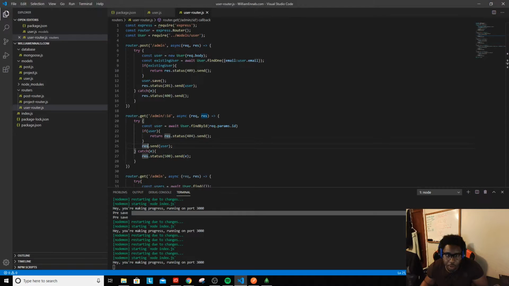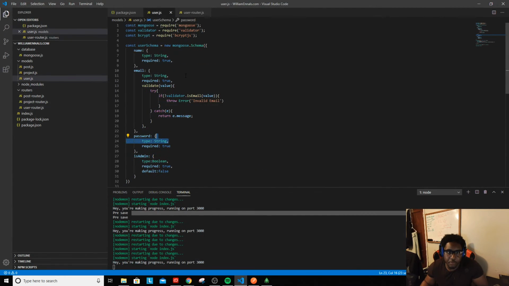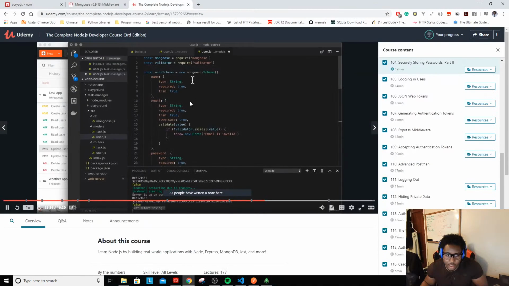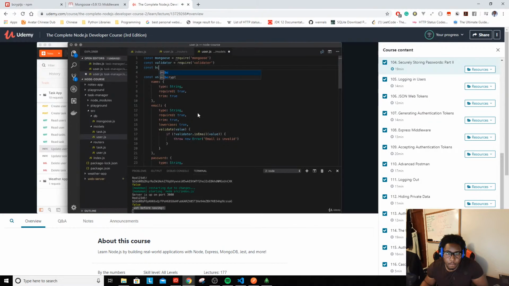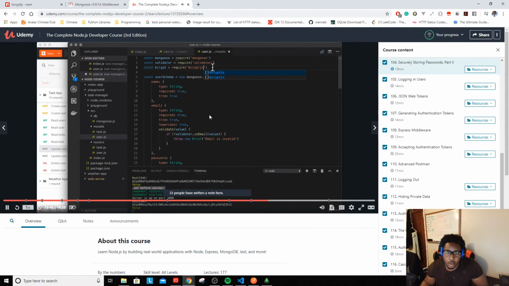Actually, did I import bcrypt? Actually, I believe what I did. So I actually have bcrypt imported. So I wonder if that's. Let's get that done before saving and running it. A new constant, bcrypt equals, we'll use require, grabbing the bcrypt.js npm module.